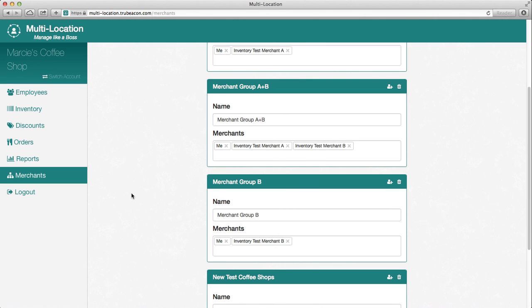And like I said, merchant groups are the key powerful feature of multi-location in app for Clover by TrueBeacon. In subsequent videos, I'm going to show you how to use those merchant groups to save yourself a whole lot of time and look at some really cool reports for your enterprise.